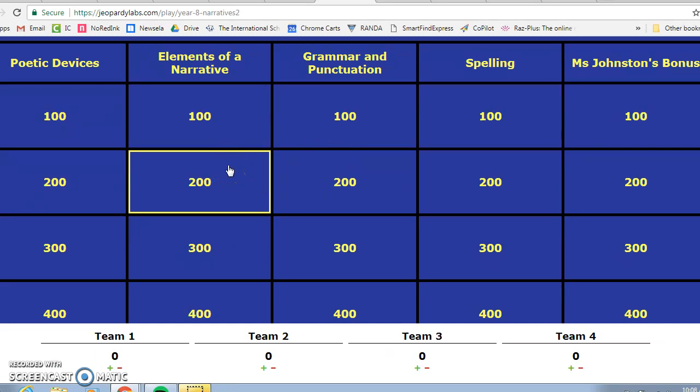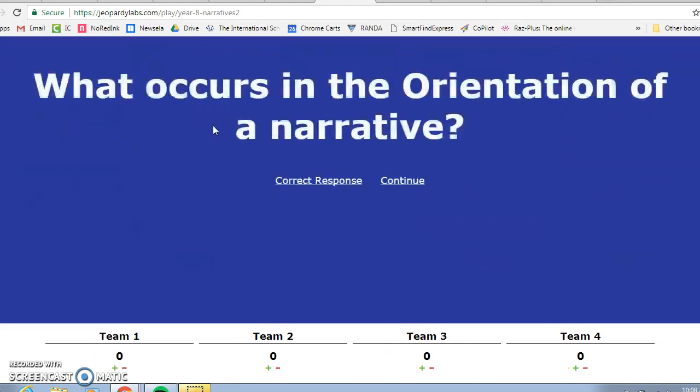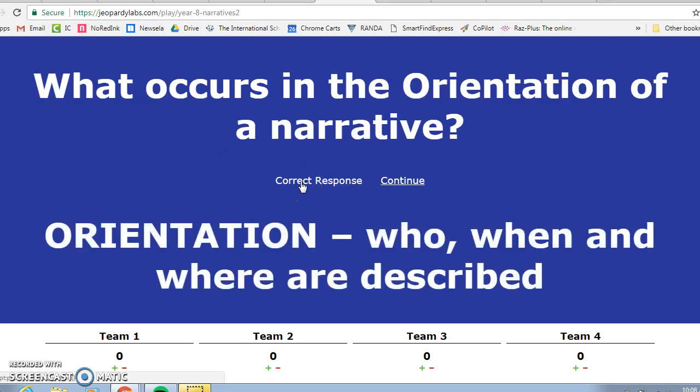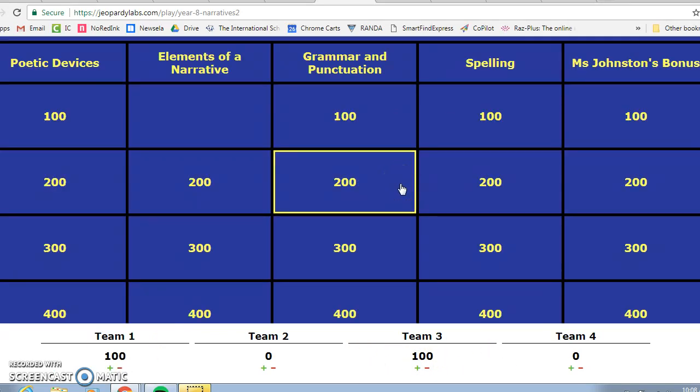So from the student's view, if you're doing this in class, this is what it would look like. Let's say student choose elements of a narrative for 100. We'd click on it. What occurs in the orientation of a narrative? Give them some time to think about it. Show the correct response. Who, when, and where, what described. Let's say team 1 gets that correct. This program automatically keeps track of points, and we can move on to the next question. So this is a great website to use for reviewing topics.